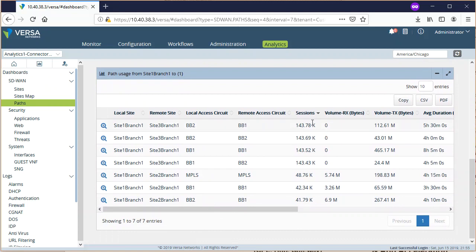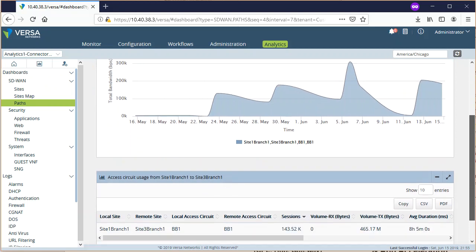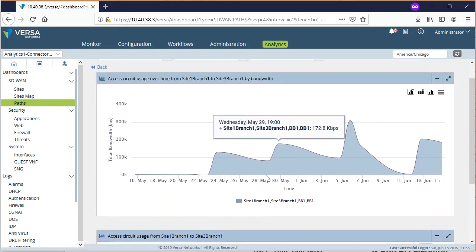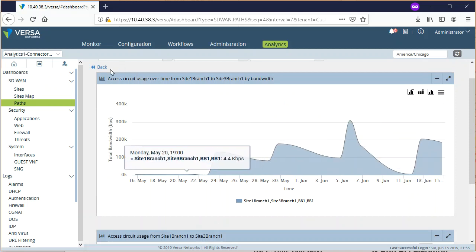And at any time, we can see just the statistics, maybe based on the number of sessions, or maybe based on the volume of information that was passed in total. So we can see that most of the information was passed between site 1, branch 1 and site 3, branch 3, using the local circuit BB1 and remote circuit BB1. And here it was 465 megabytes of information passed. If we want to see more details specifically about this communication between these two, we can click on the more detailed link, and it will show you exactly at what time was the peak throughput between these two devices.